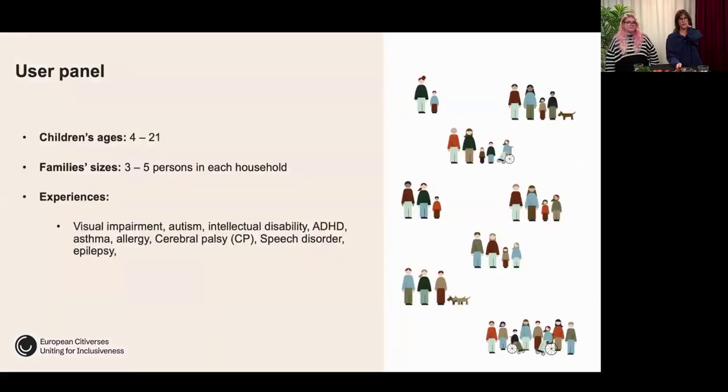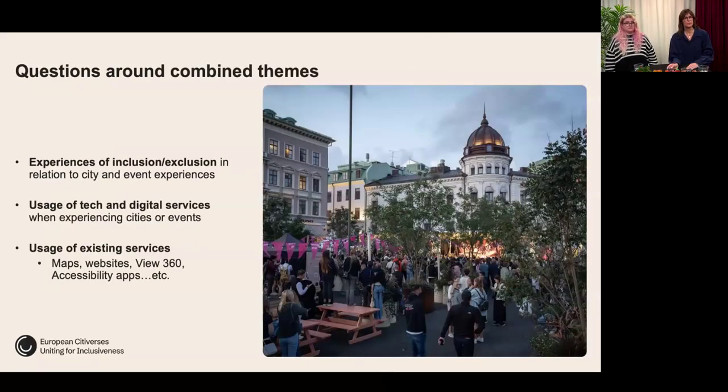And as I said, we've had the user panel, a family panel that we work more dedicatedly with. They have been families of different sizes and children in different ages, but of particular interest also with different experiences then of different types of diagnoses and or disabilities. And I will share a few quotes now from this user research that we have done. So those quotes are based on interviews that we did with this family panel.